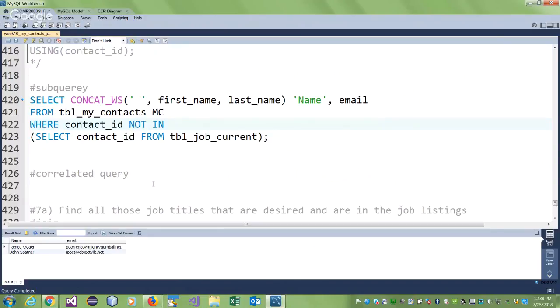So select the contact IDs for people who have a job and then tell me people who don't have a job. So pick up each record from the contacts table. Are you in there? Then I don't want you. You are not in there? I want you. Spit it out. Right? So if you're not in the list, remember not in, not equal to, not in. Same thing as equality and in.